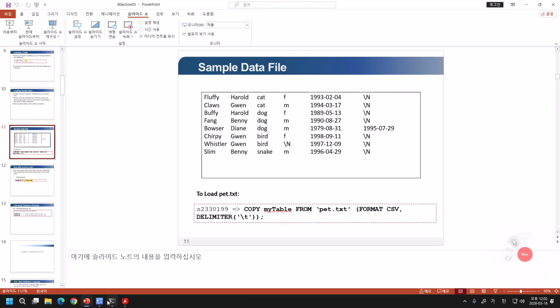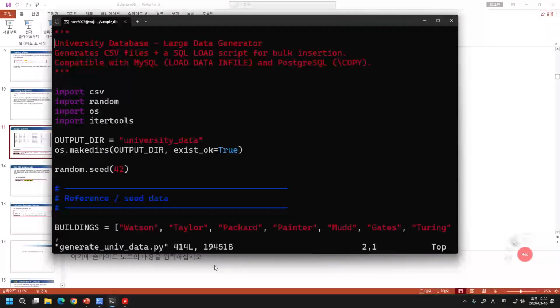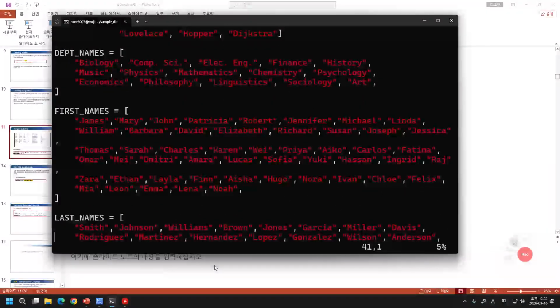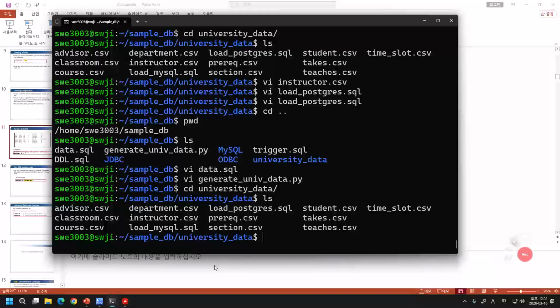So inside this sample DB directory, we have a Python script, and that generates a bunch of data for our university database. So you need to copy this Python file into your working directory and run it. Then you will get this subdirectory named university_data. And if you go there, you can find lots of comma separated files.